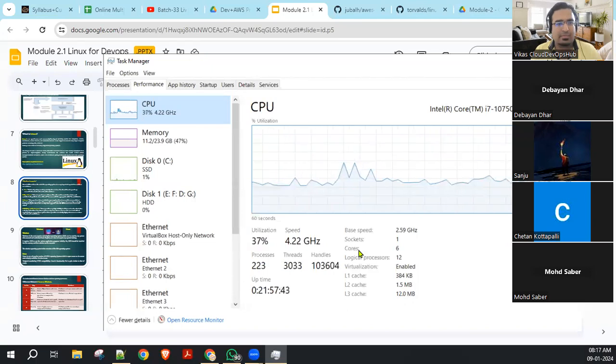Okay, make sense? So the number of cores that increases will strengthen the CPU. Yes, correct. Okay, cool, good.